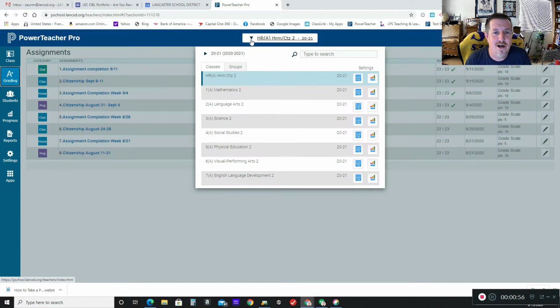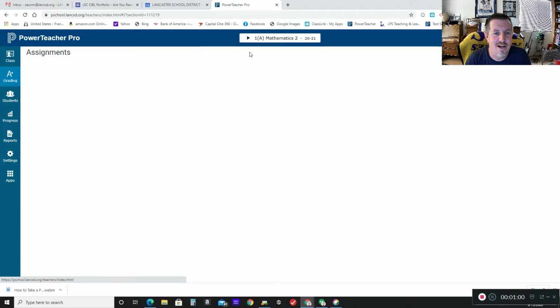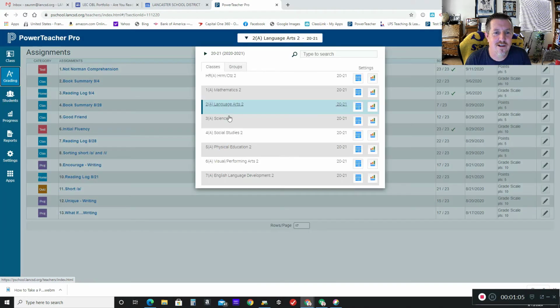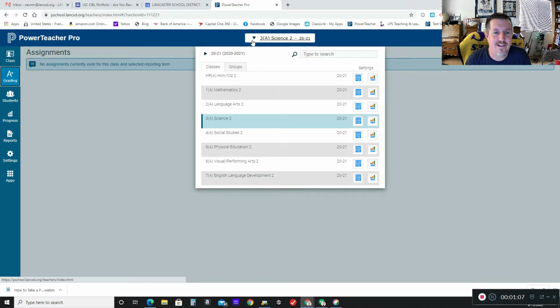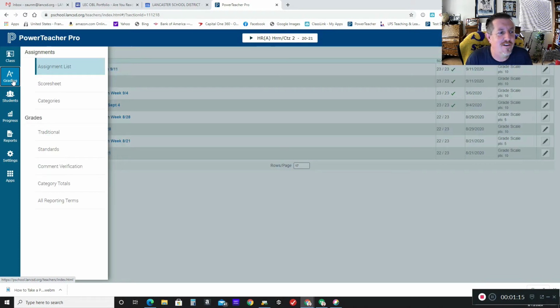I can switch sections really easy by clicking right here on this down arrow and going to math, going to language arts, going to science. And so I don't have to stay in the one section. I can go to any of them that I want to see different things. From within here, there's a number of things that I can see.